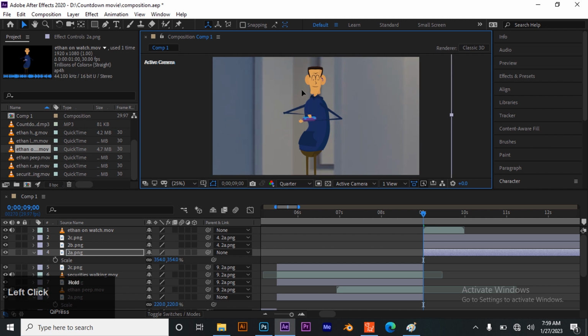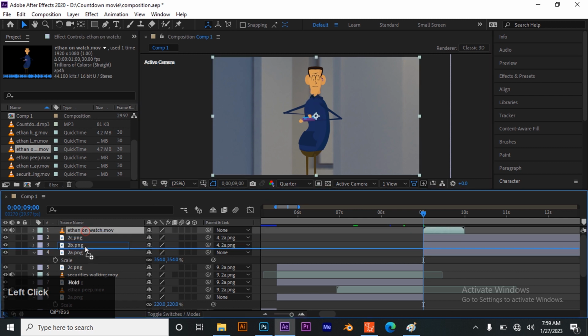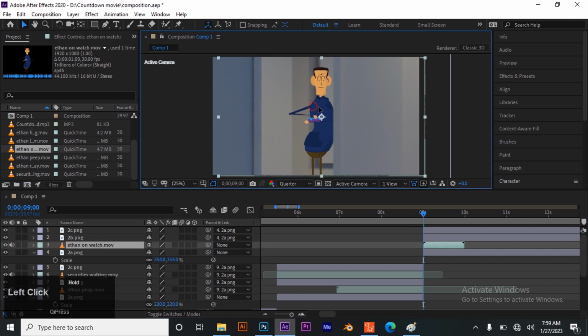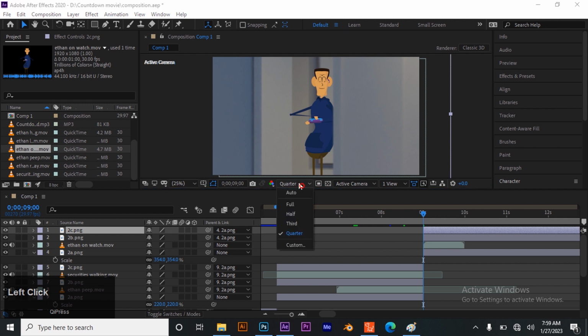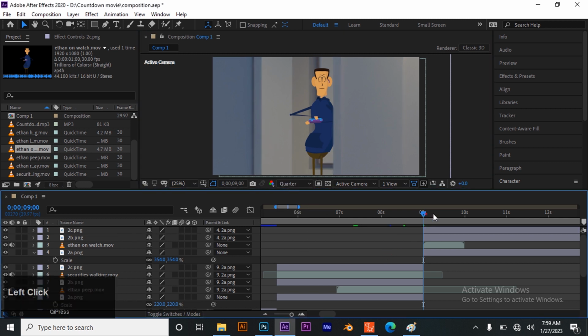Okay, I think something here. We have to put this character under 2B so that it can look like he's not in the room yet, but he's actually somewhere here. This is okay now. You can change this resolution back to full, so you are going to get a sharper view, but I'm just keeping it as quarter so that you can render out quickly. This is actually great.